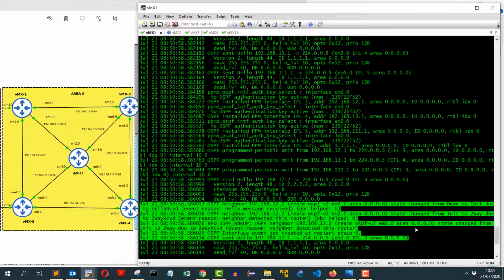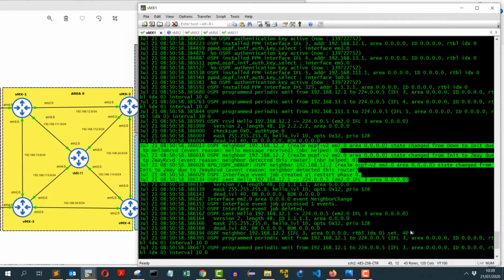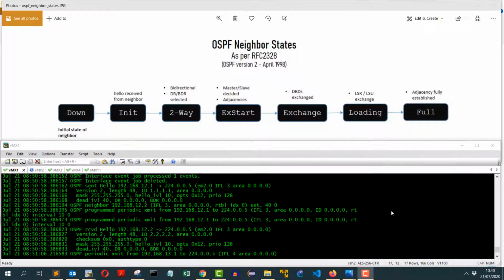So let me discuss a little bit about the neighbor states before we examine this further. As per OSPF RFC 2328, we have these neighbor states. Initially, a neighbor is down when we configure OSPF. Once we receive a hello packet on the interface that we configured with OSPF, the neighbor state changes to init. And once we have a two-way link established between the neighbors, then it becomes the two-way neighbor state. And at the two-way neighbor state, we select DR and BDRs.